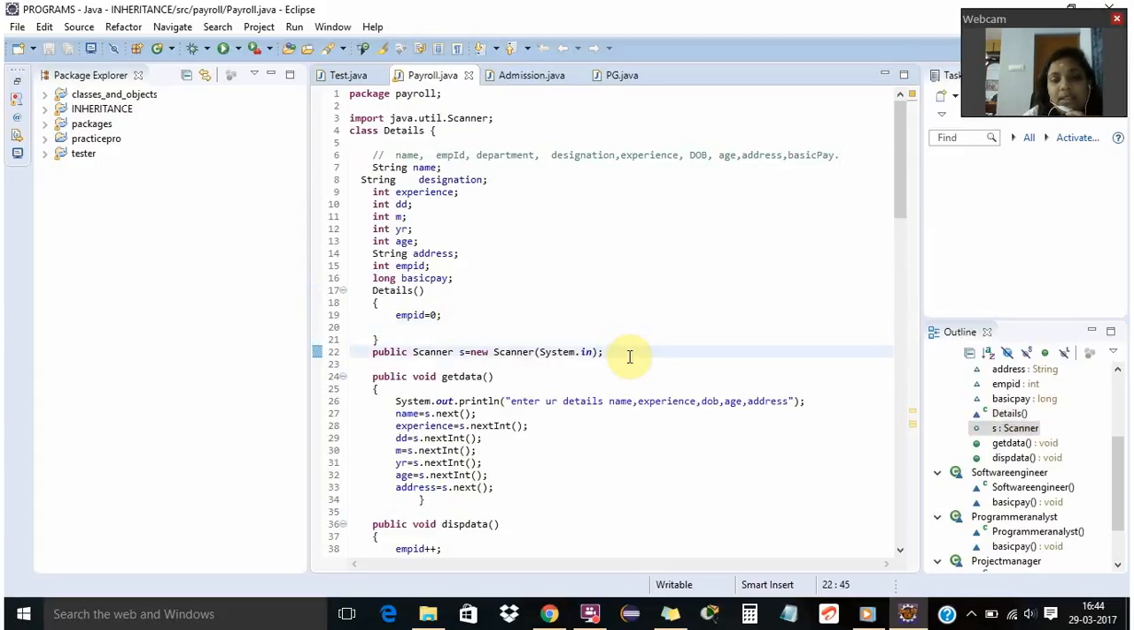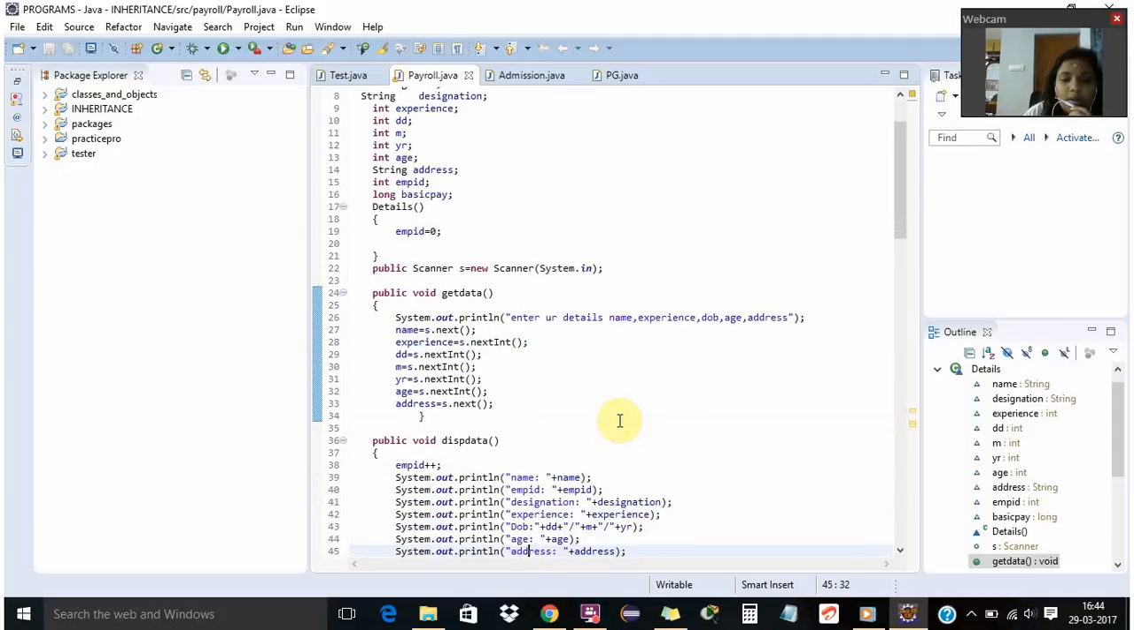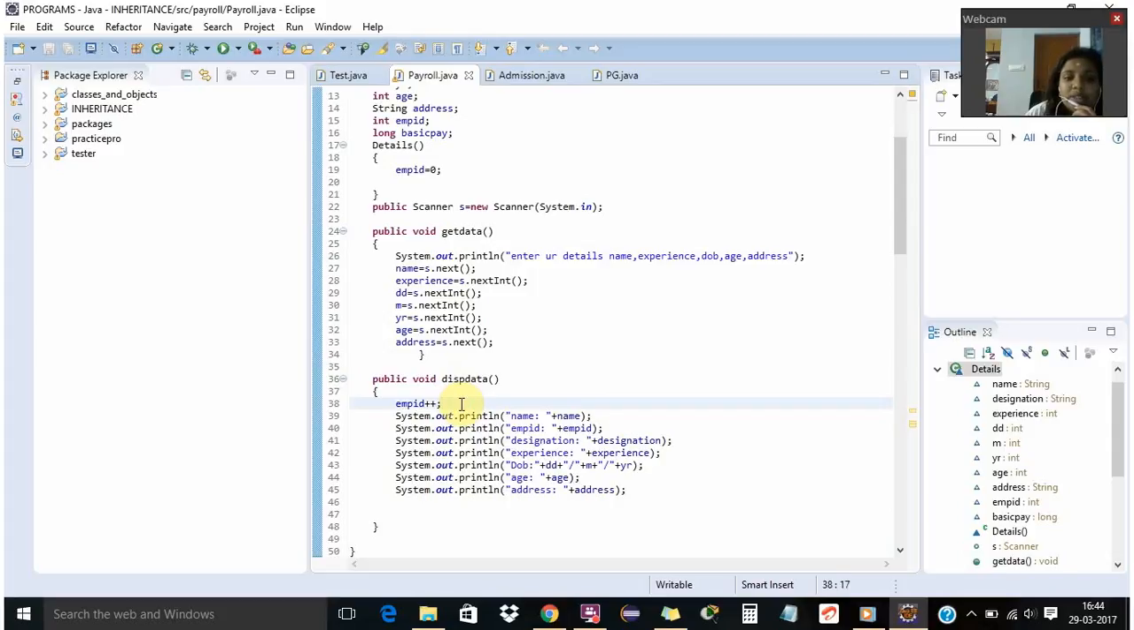Here I have a scanner class and I have used the scanner class to get the details from the employee using get data. There are two main functions in the class details: one is get data and the other is display data. In get data, I have asked the user to enter all the details, and in display data, I have displayed all these things. Once display data is called, my employee ID gets incremented. The one who enters first gets employee ID 1, the next one gets 2, and the same way it goes.